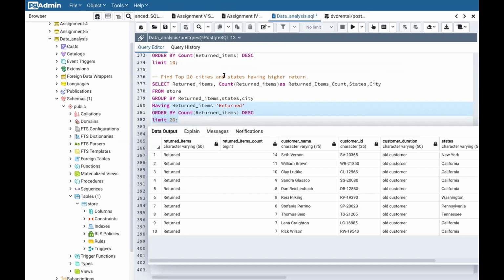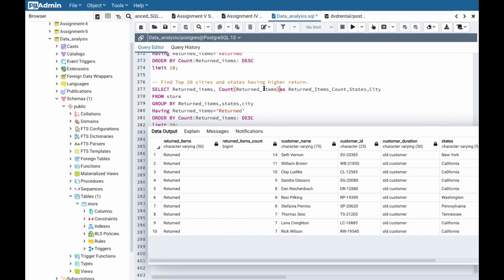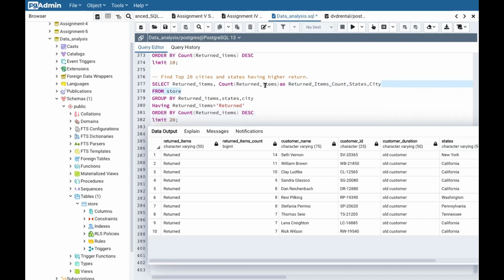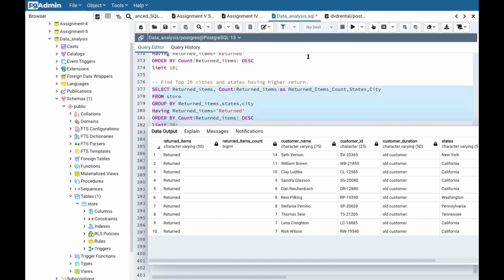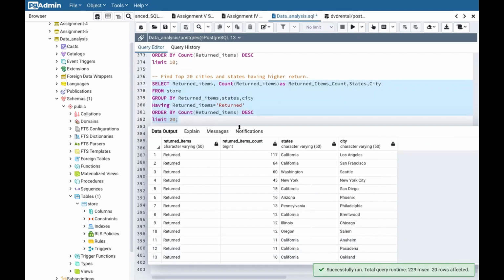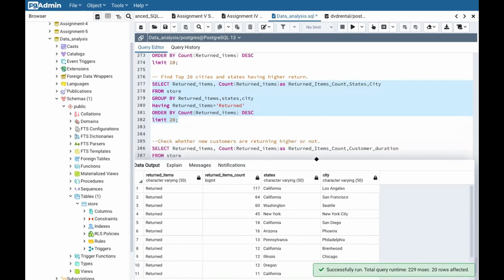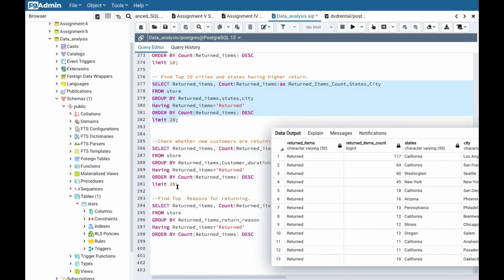Now you have to find out cities and states having higher return. So definitely the count of returned items you have to take out as returned items count. Then states and city you have to select, and then just group by so that you can arrange them in ascending or descending order. No other differences there. I think you guys will be able to do other queries as well, but I will discuss it.